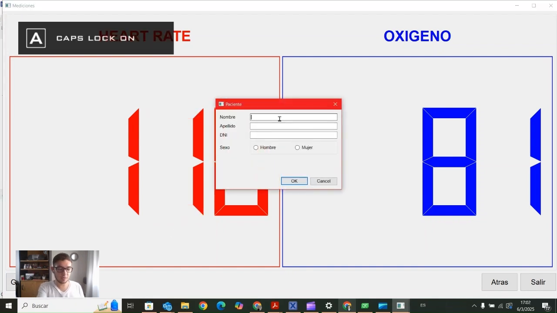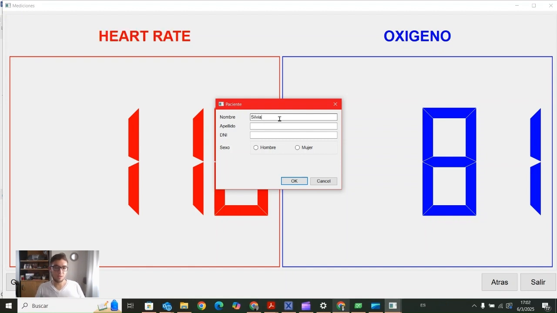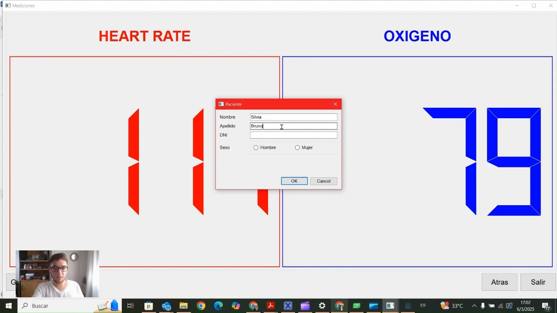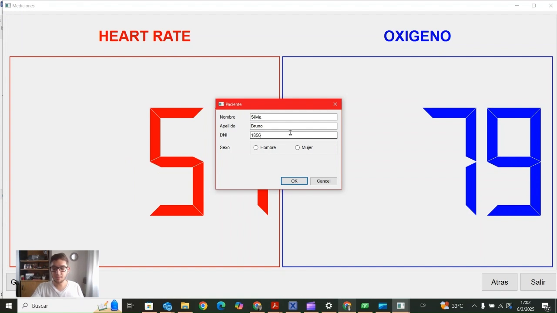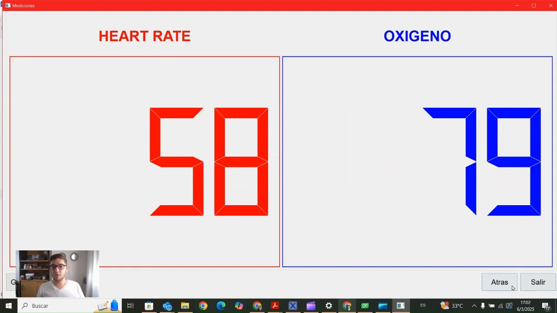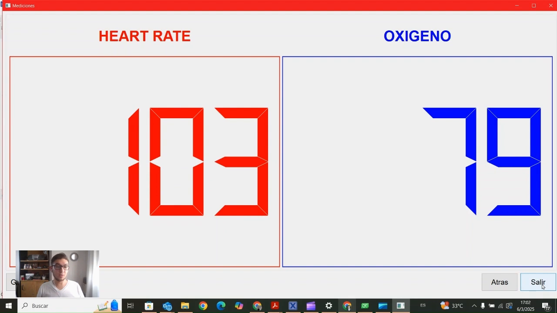Maybe someone else, my mother, for example. At this moment, I'm moving the finger a little bit, so measurements are changing a little bit. Okay. When you click on atrás, that would be like go back, and salir, that would be exit. It's going to exit anyway. So we should click any of these two, and we are going to exit the program momentaneously.